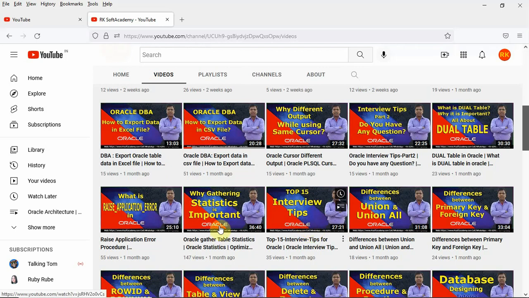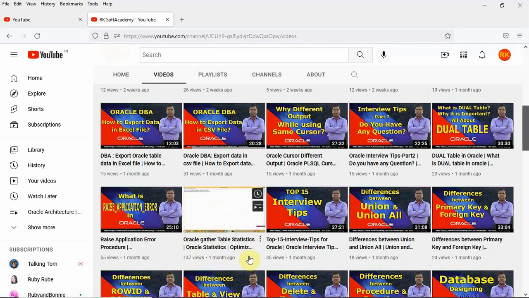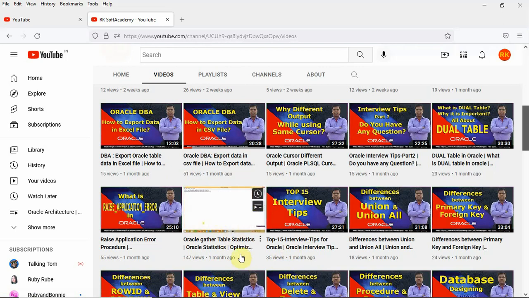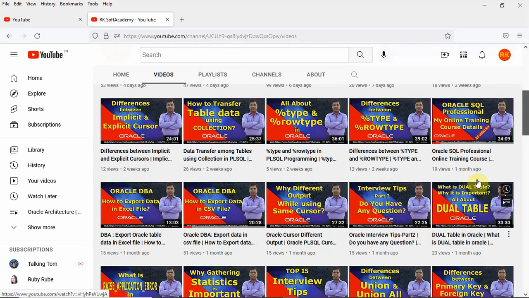And this is why gathering statistics is important. This is a very important question for an experienced Oracle developer. An experienced Oracle developer or database administrator must know this, so watch it completely to get to know it in detail. And this is the application error and the dual table. All about the dual table: what the dual table is and what the function of the dual table is. And this is interview tips part 2.